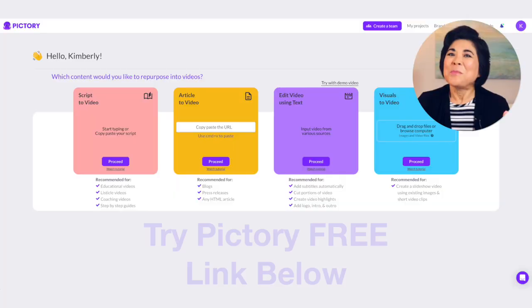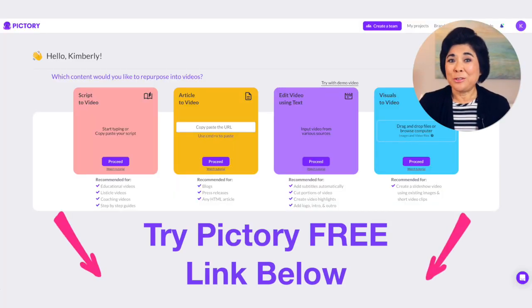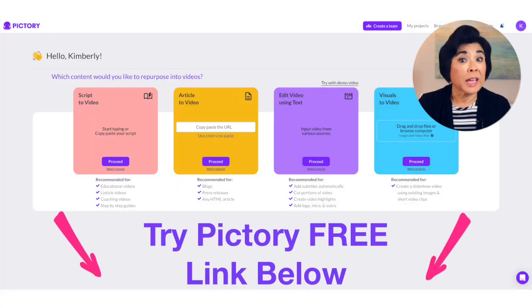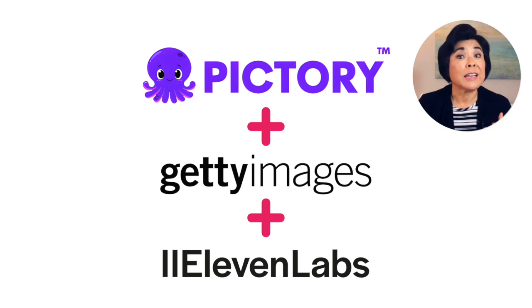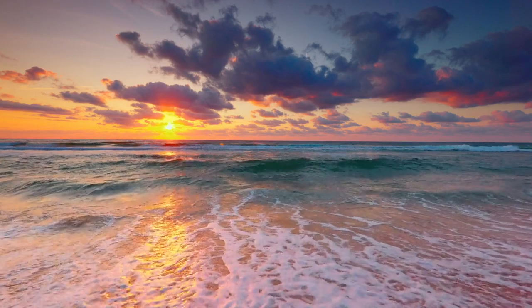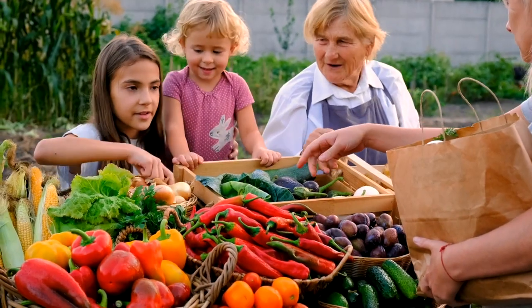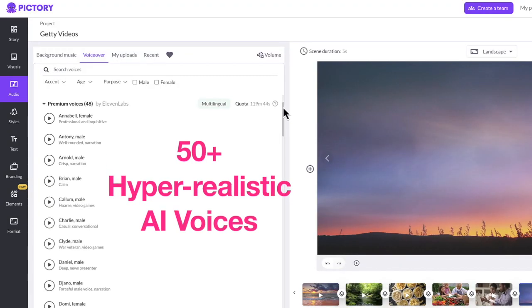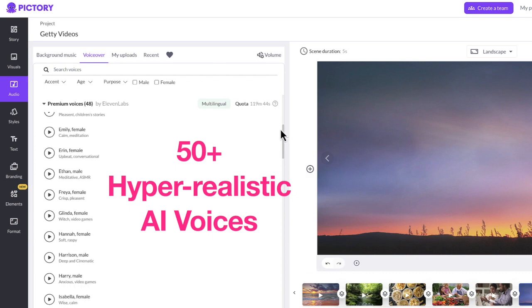Let's get to it. Pictory is an easy AI video generator that recently partnered with Getty Images and ElevenLabs to add even more visual and audio assets than they had before. Getty provided 10 million new high-resolution videos, and ElevenLabs provided over 50 hyper-realistic AI voices.